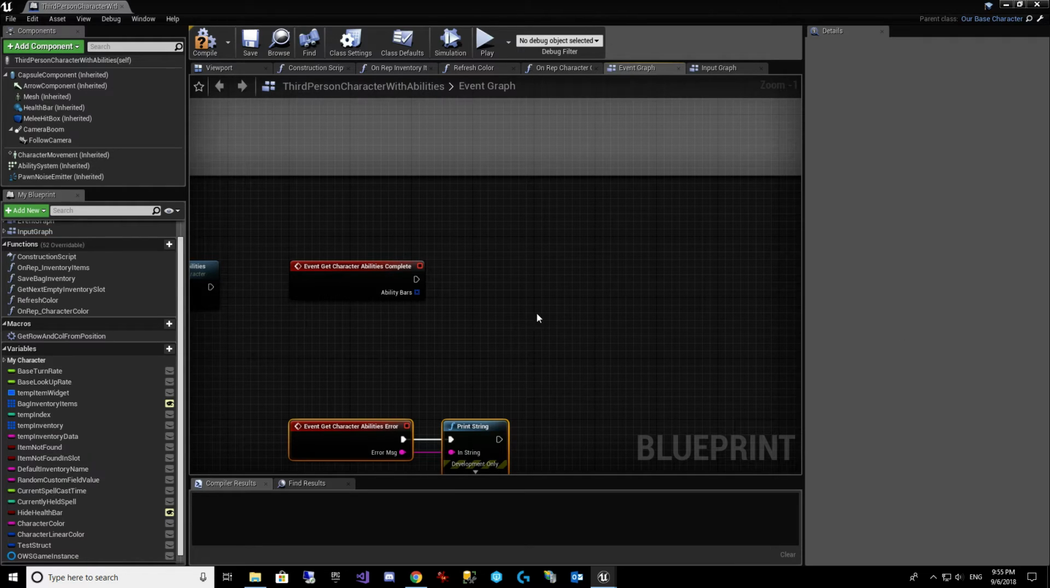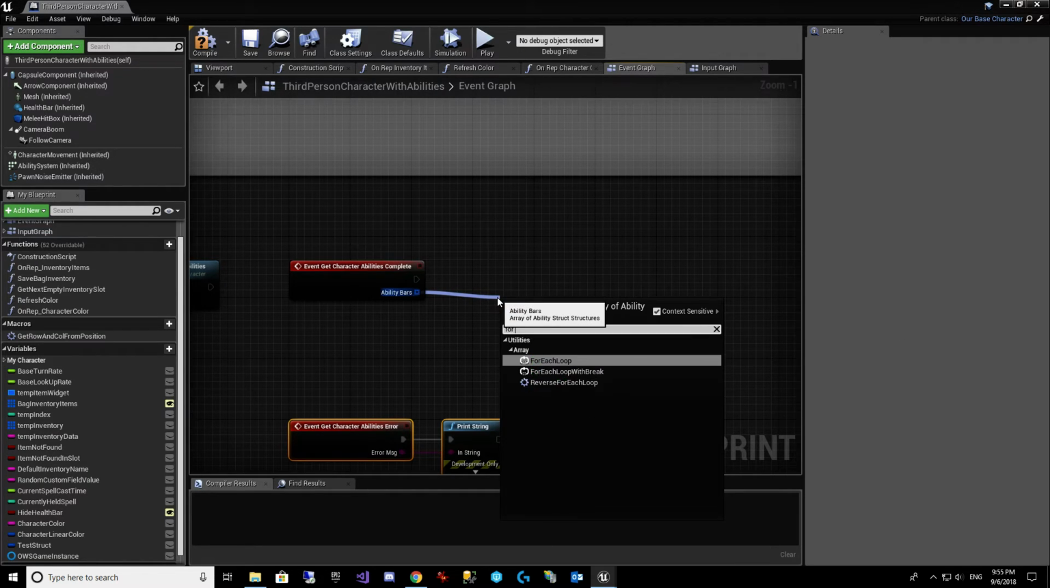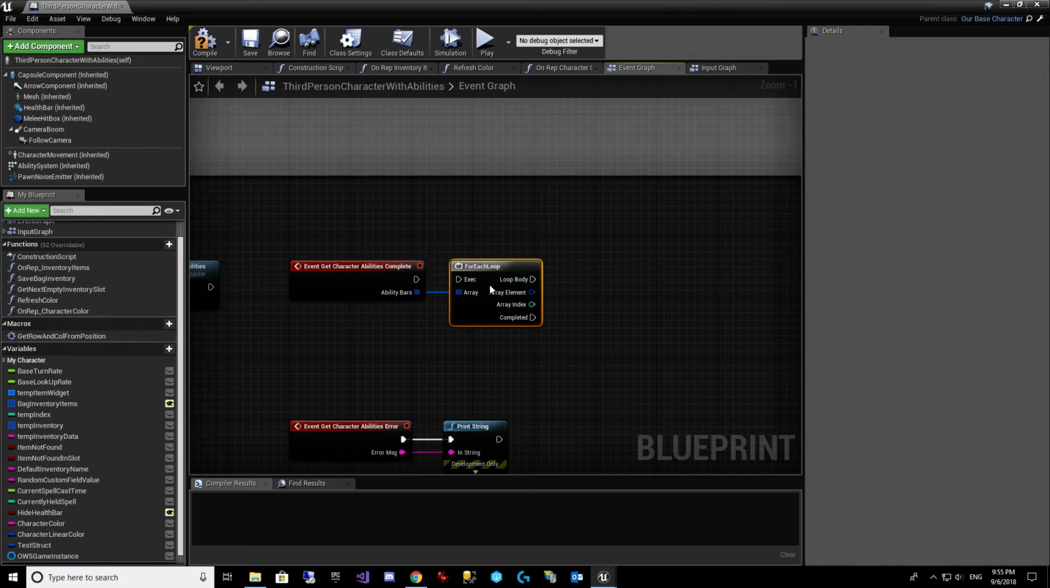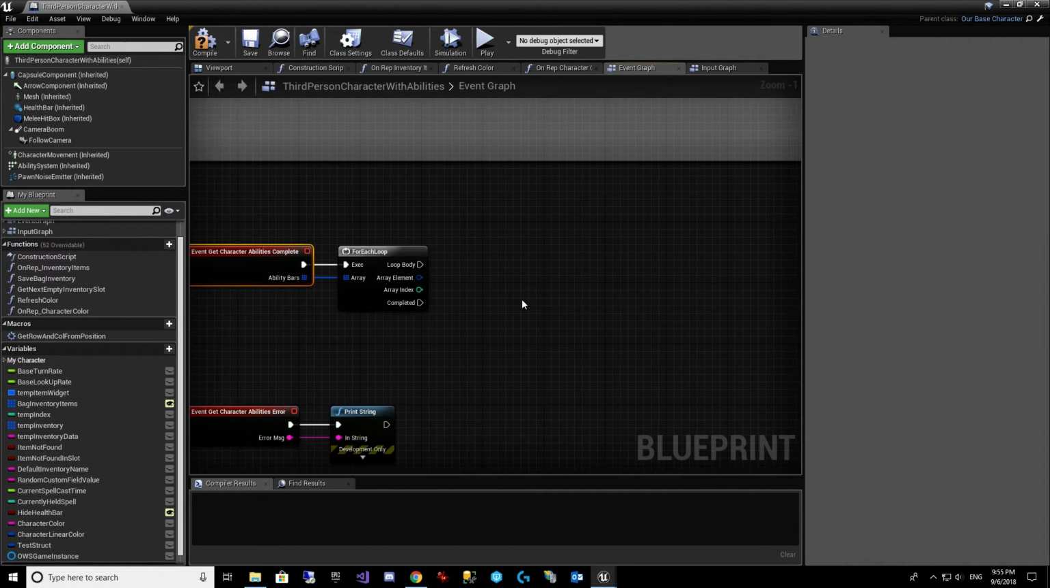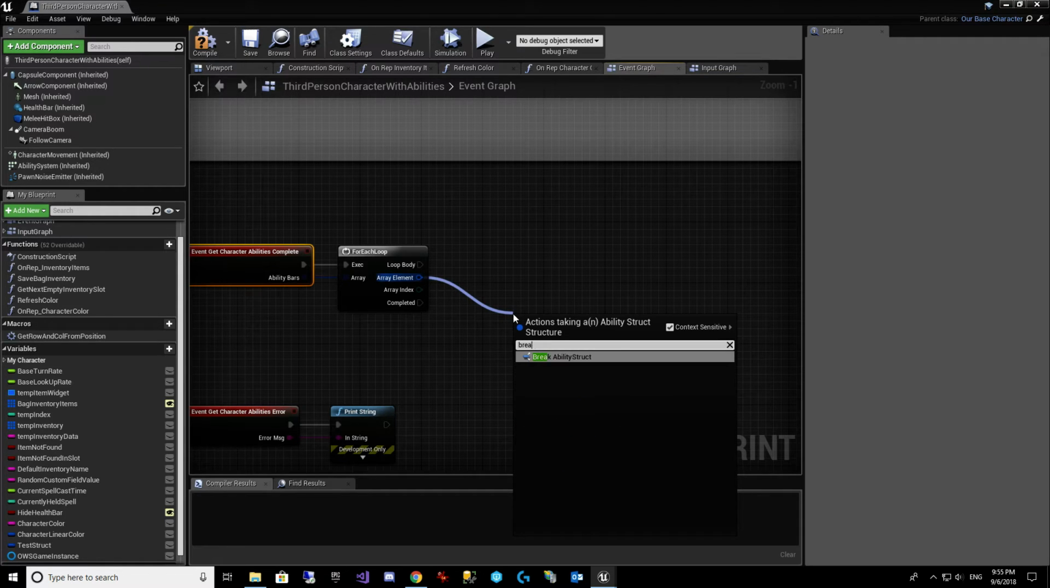Okay, so now we're going to grab this, and we're going to do a for each loop. So we'll loop through all of the abilities. And we're going to break this struct.